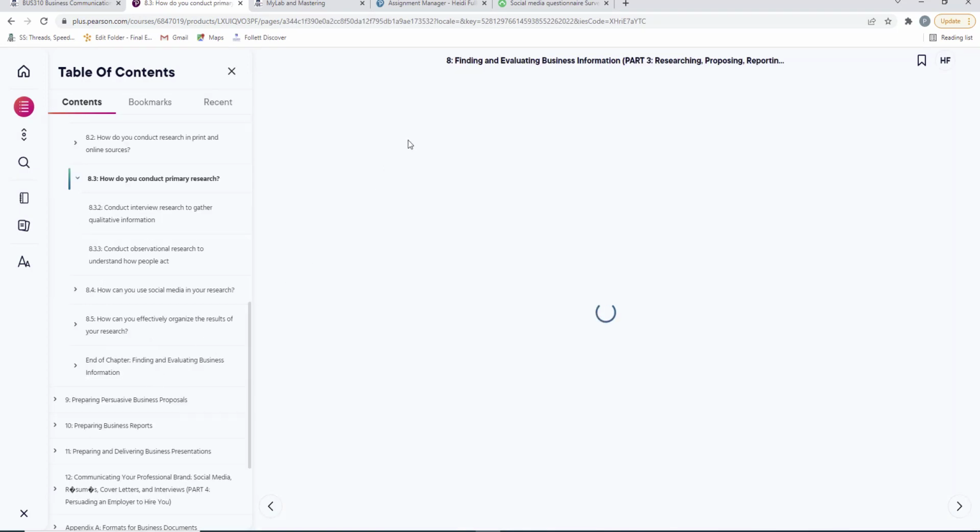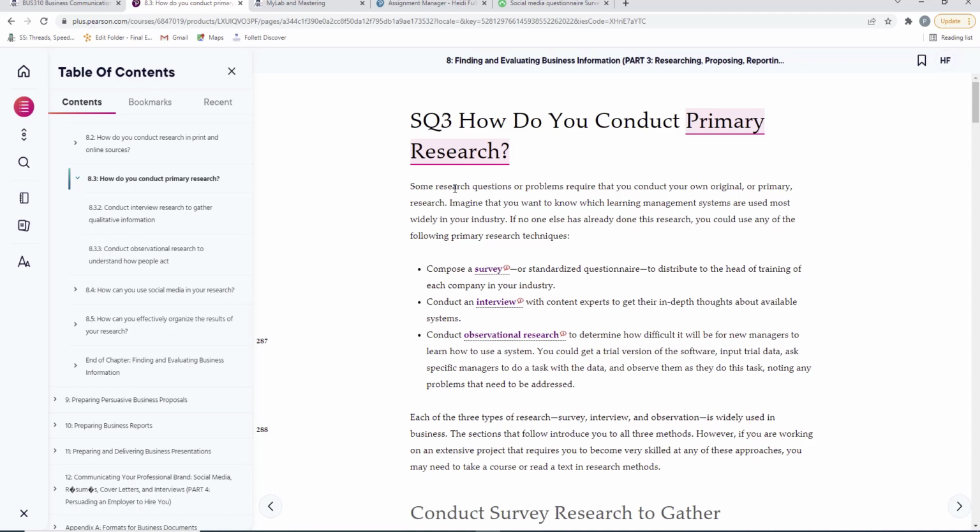Thirdly, how do you conduct primary research? This is where I want your energy to really go this week. In fact, I'm going to make your key word or phrase for the week: primary research. Primary research is composed and identified by creating a survey, conducting an interview, or an observational research.